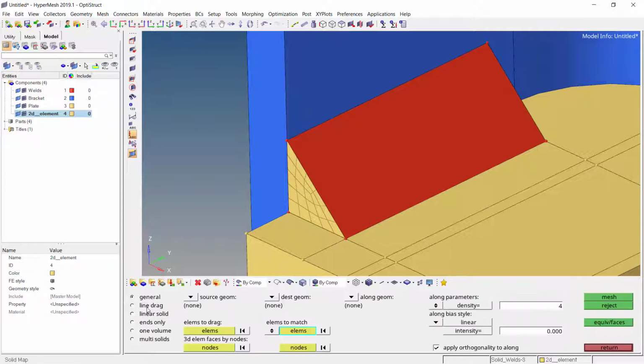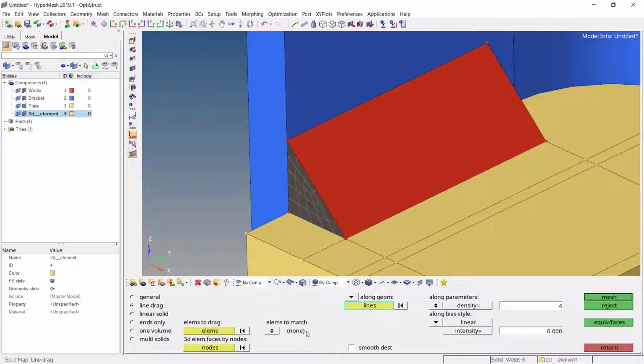Go for solid map. Here let us go for line drag. Here I will say I want to drag this particular element. Then element to match. As of now, I don't have any element to match. So here I will say none. Along the geometry, I will set it to line. There are multiple options by the way. You have to set it to lines.